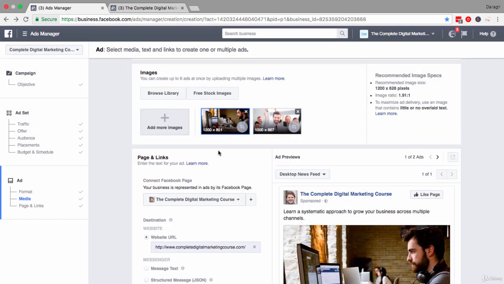Now, one cool thing at this point is you can add in up to 6 different images. At no extra cost, what Facebook will do is then test those 6 different images and see which one really performs best. So this is a quick split test that you can do even at this stage very, very easily. And I wouldn't worry about this too much, but if you have 1 or 2 images that you want to test out, this can be good to do at this point. So that's really how you add in images from your own computer or using those free stock images.